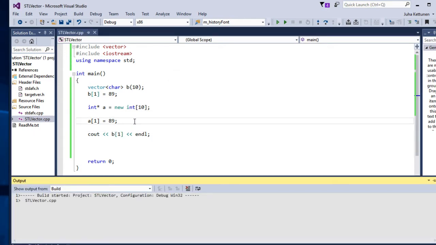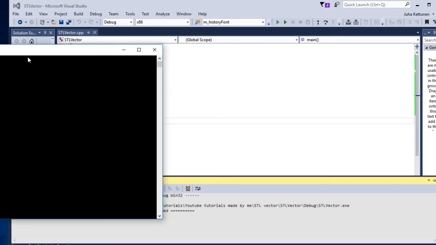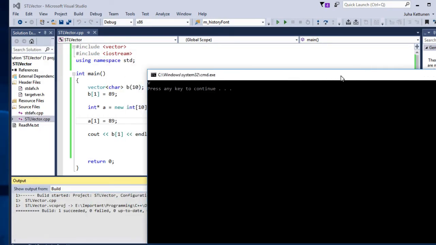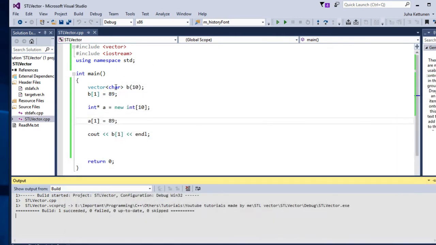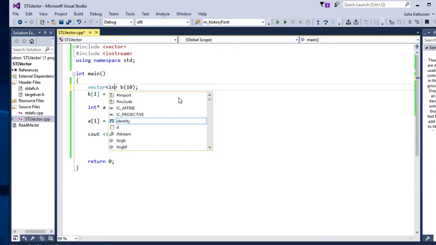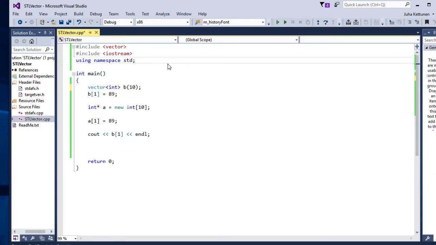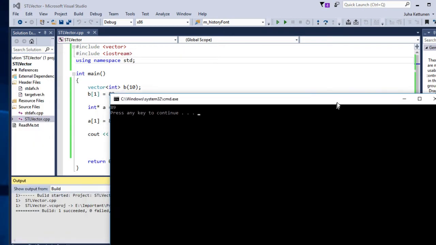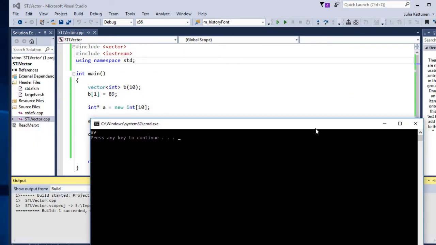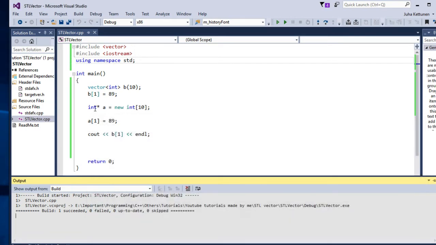And we can see that this thing works. This thing didn't work. And why is that? What did I do wrong here? b[1] is... Aha, because I have a character here. Sorry. Let's try now, because we really are creating integers here. Oh, there we go. Now we have better luck. So 89. So it works exactly the same as this one, doesn't it?